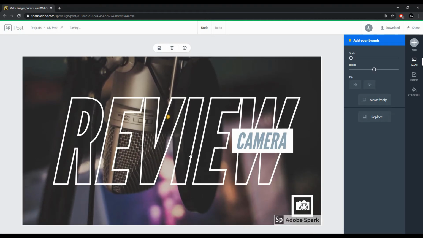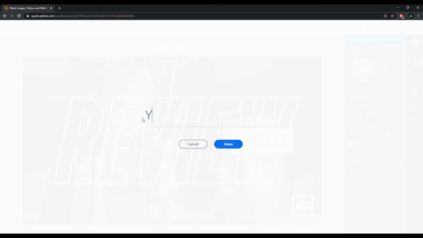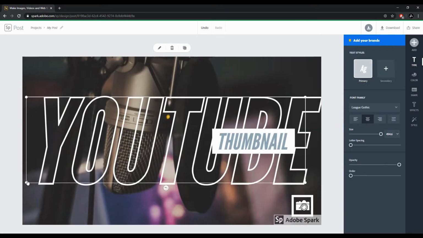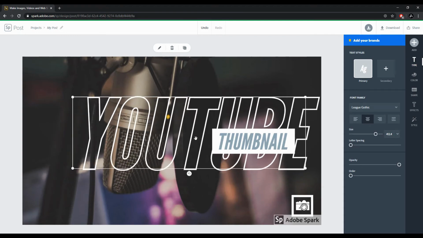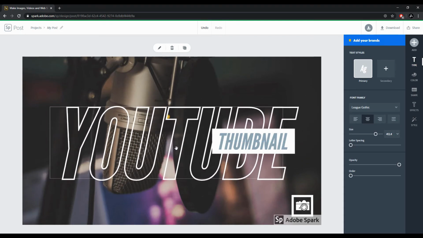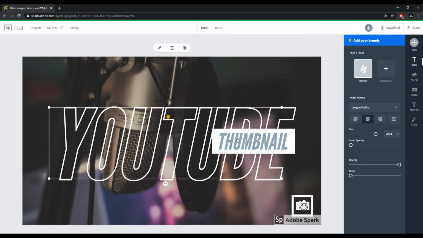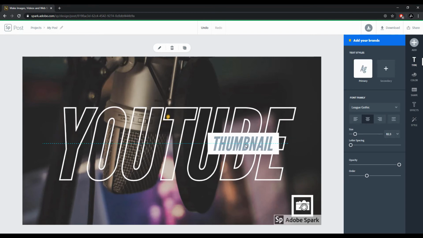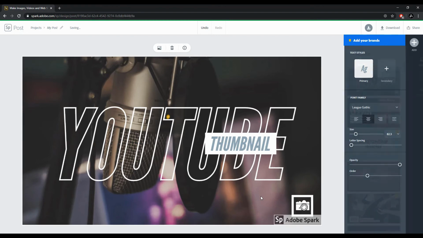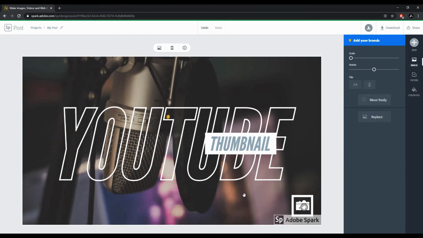Double-click the text to edit. You can delete the unnecessary items.